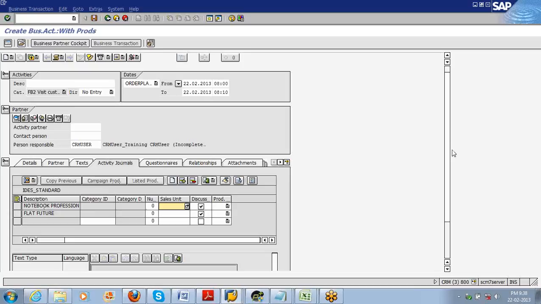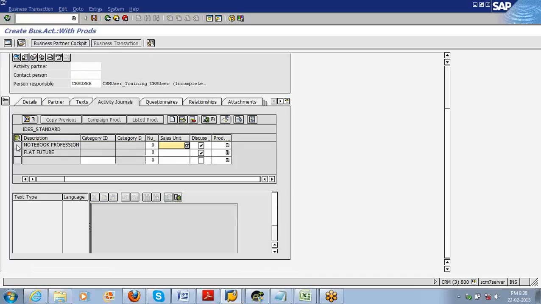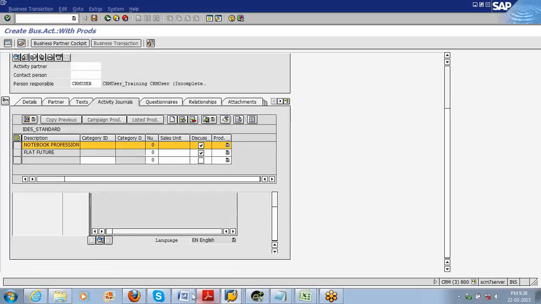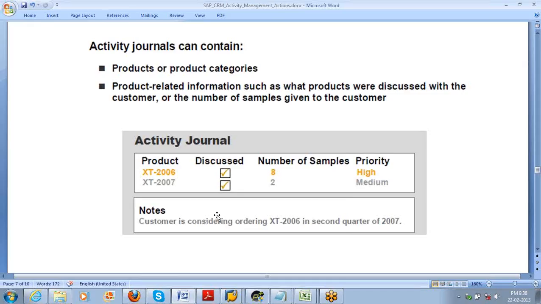And below it you have the text types. For example, if you want to maintain a text for this notebook, you can enter it here. This is also possible. So the information in the activity journal may or may not be product related. For example, an activity journal can contain the type and number of products discussed with the customers or samples handled with the customers. All these related things you can maintain under this activity journal. That's the main functionality of the activity journal.